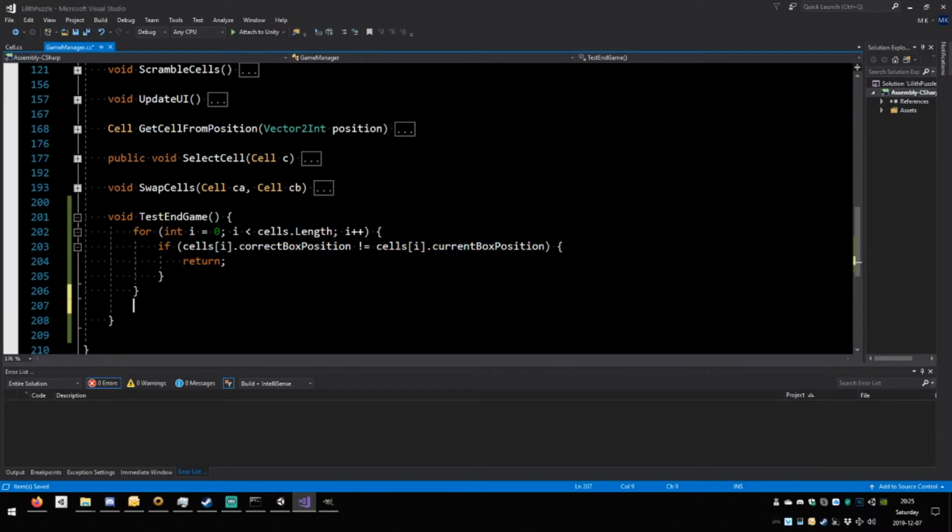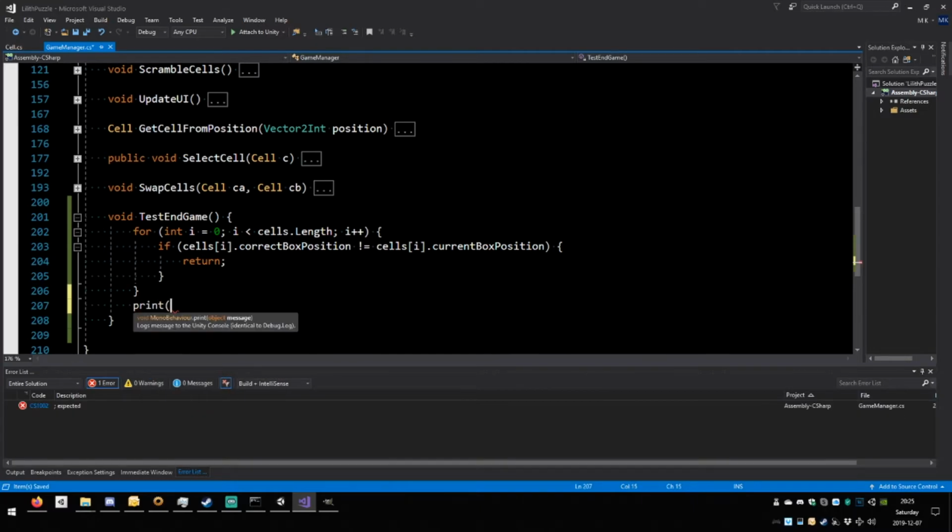Okay? And here instead we can say print, and type "you won" in English here. Close the quote, close the round. That one, shift apostrophe. Close the round, semicolon. Save.